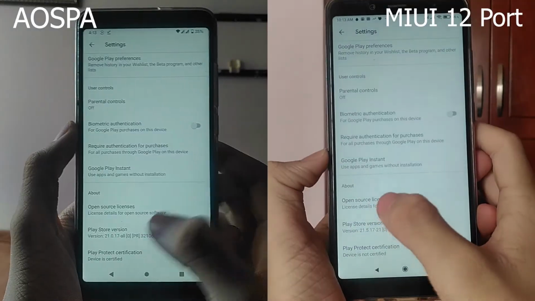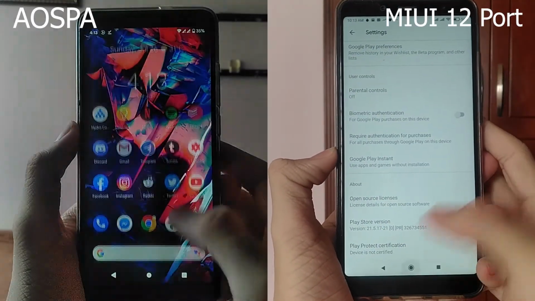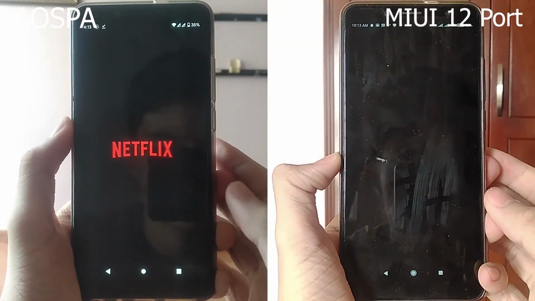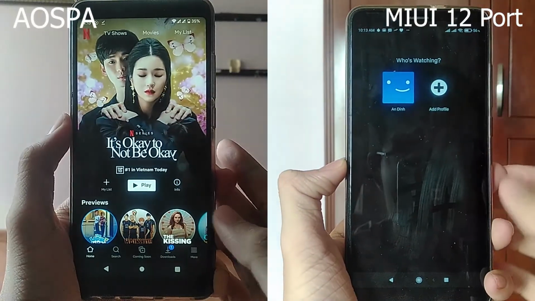So yeah, that's pretty much the tutorial for us. It's very simple.